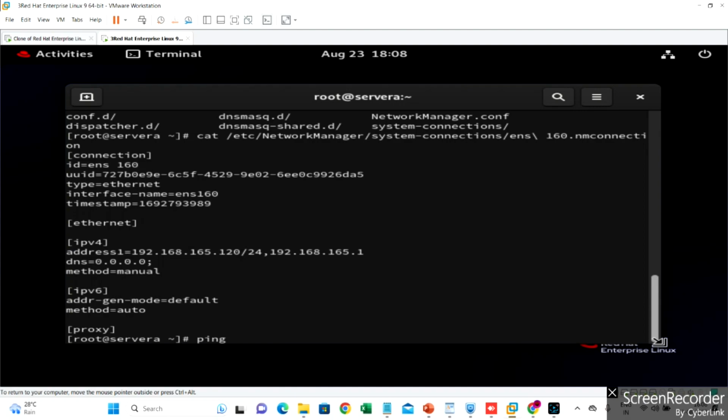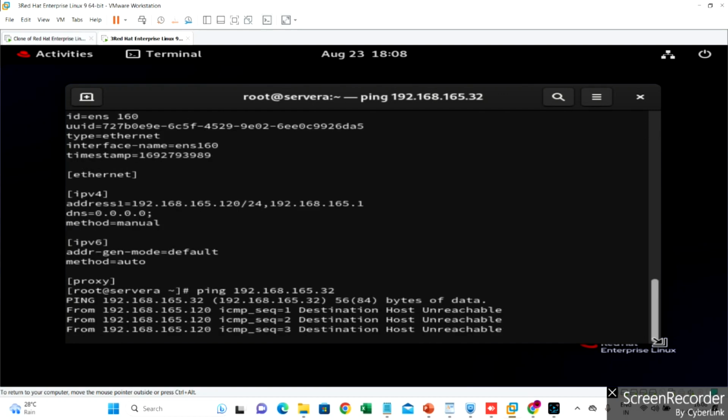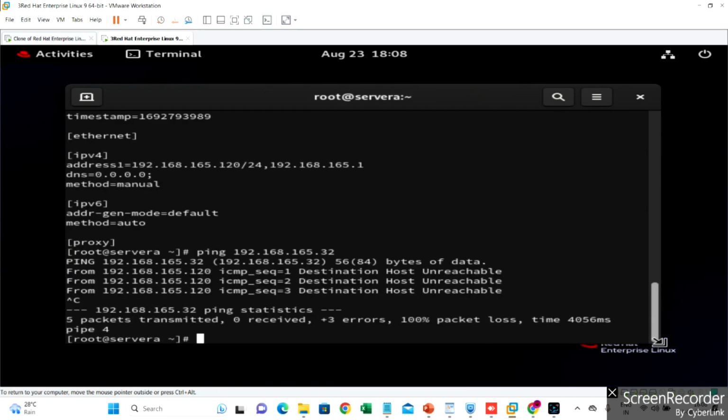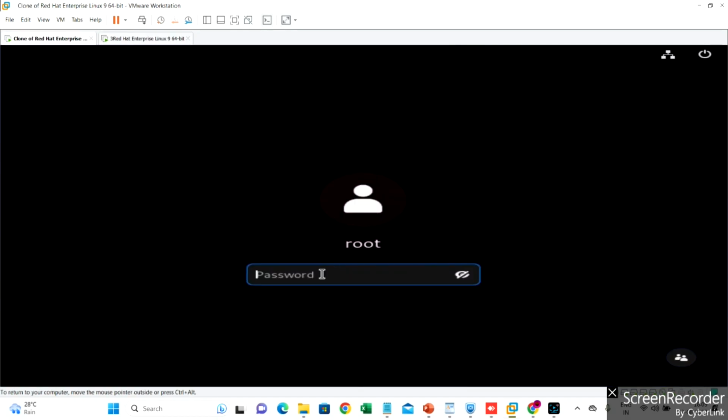and you can also make sure by pinging any IP that is present in your network. Just I want to ensure it by pinging one of my different server IPs, that is 165.32, I think. Okay, it's saying unreachable. So I have to make sure one more time that the IP address is correct for my server.